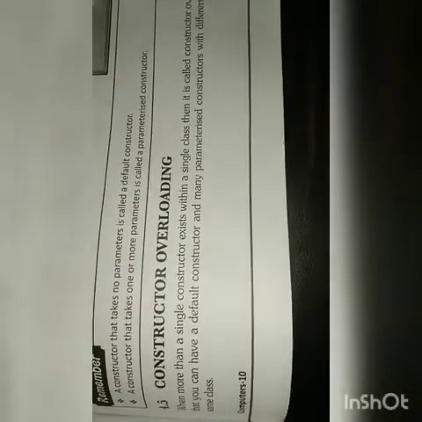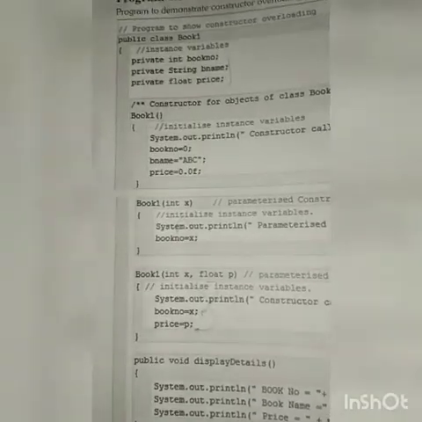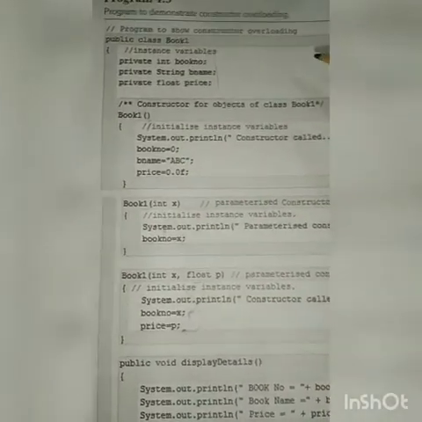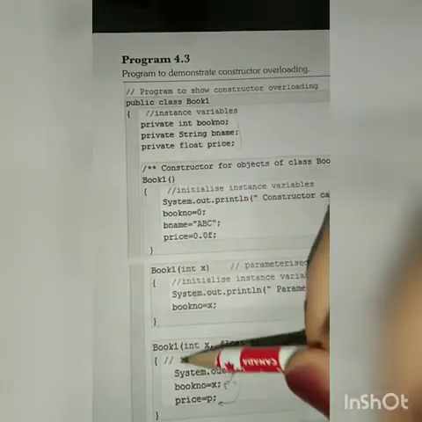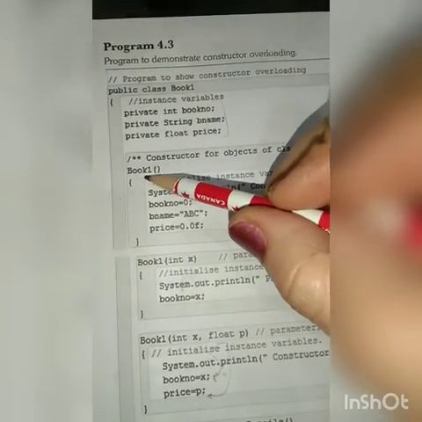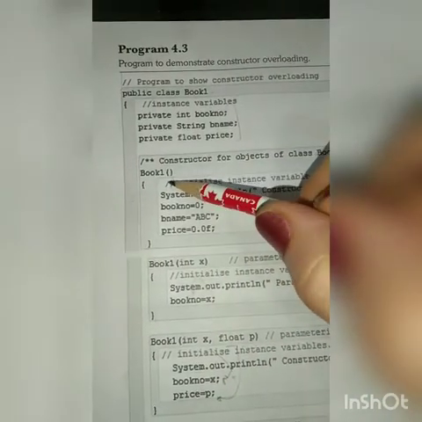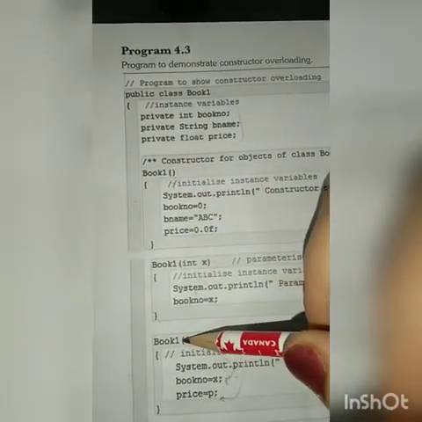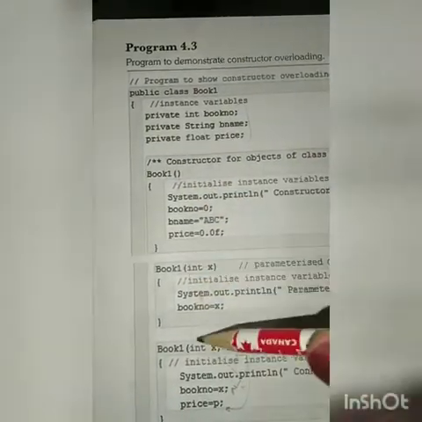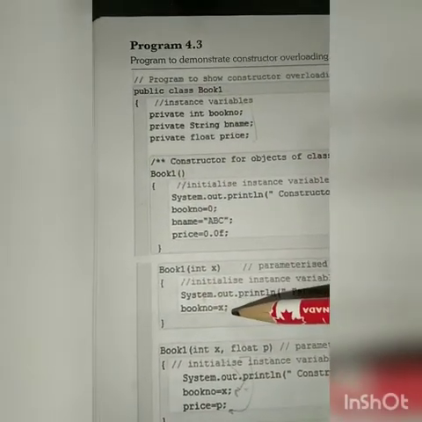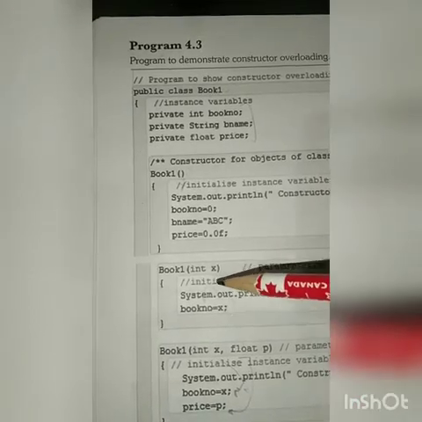Next topic is constructor overloading. We have done method overloading in the last chapter. Now in the same way we can use constructor overloading also. Overloading means to overload the methods in one program. That means the same name of the method or the same name of the constructors can be used in one program many times.